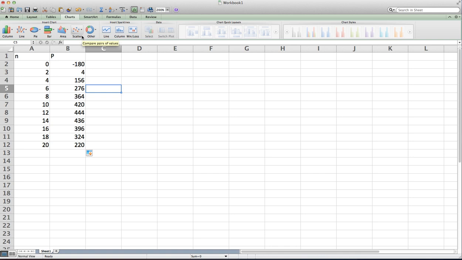If you have a PC computer, you will be able to find this tab Charts under the Insert tab on your tool menu. So go to your tool menu and click on Insert, and when you click on Insert, it'll show you a tab for Charts. Once you click on Charts, you can choose Scatter. So let's go ahead and choose Scatter.